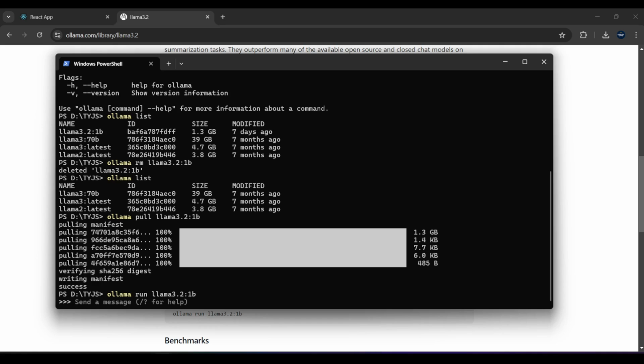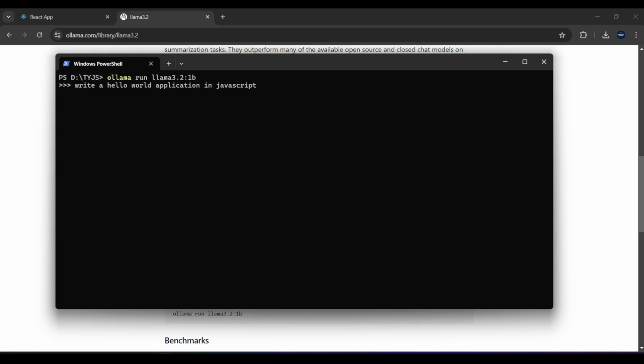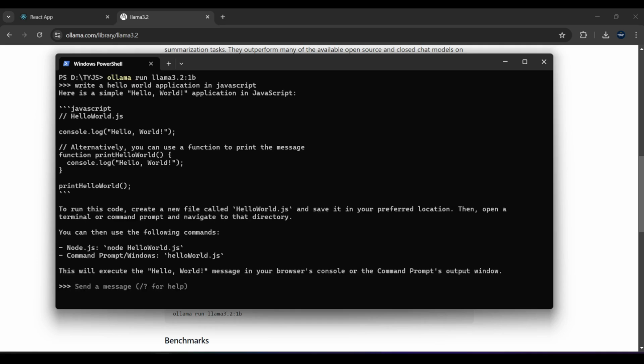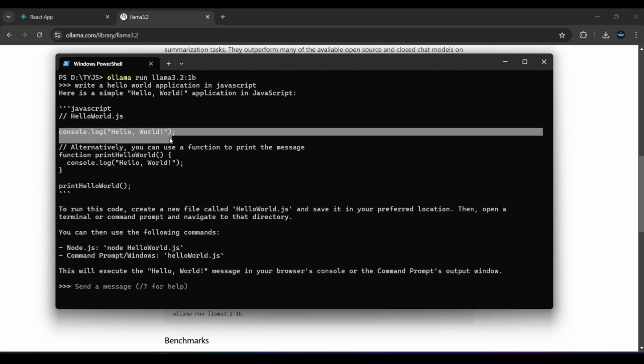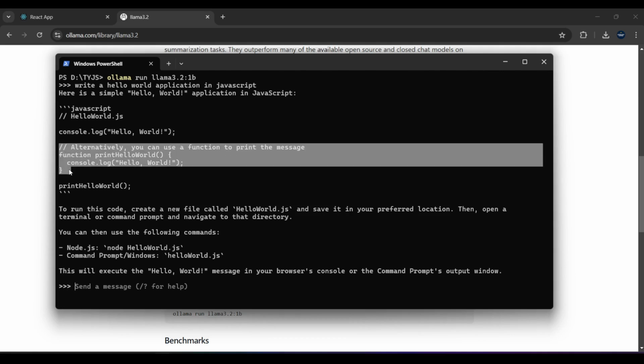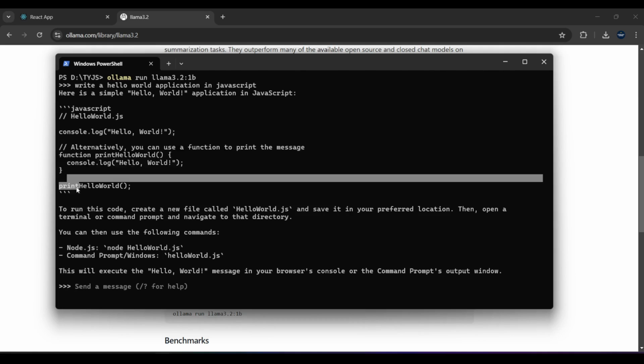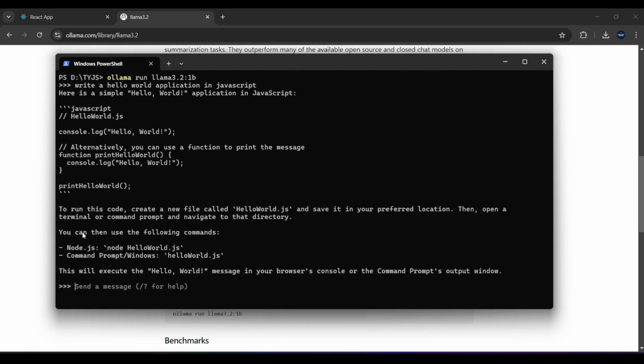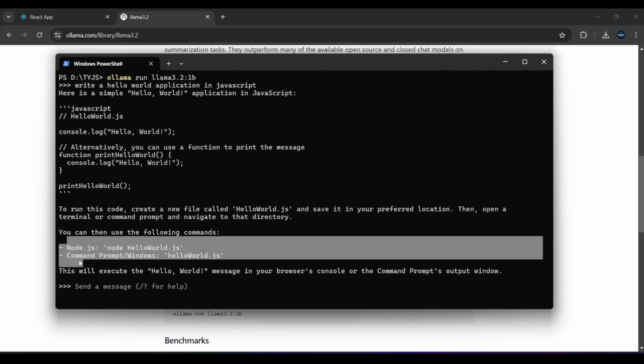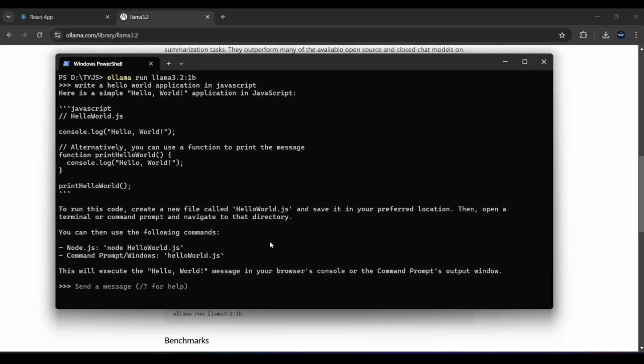Let me, for example, ask it something about front-end development. So, write a hello world application in JavaScript, and press enter. And here we have the answer. It used console.log. Here it's also giving us another option, putting it in a function and then calling the function, and also suggesting how we can run this code, for example using Node.js. And don't forget that we only need the internet to download the model, but now everything is running locally.